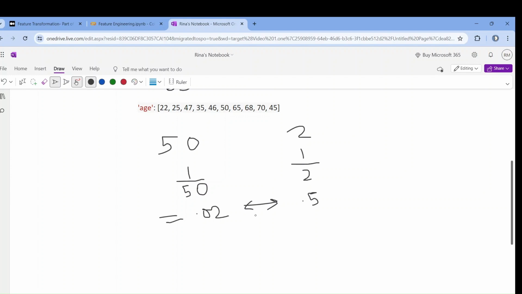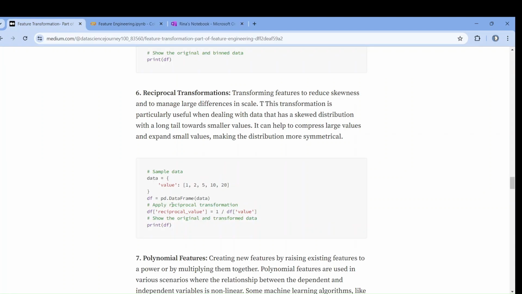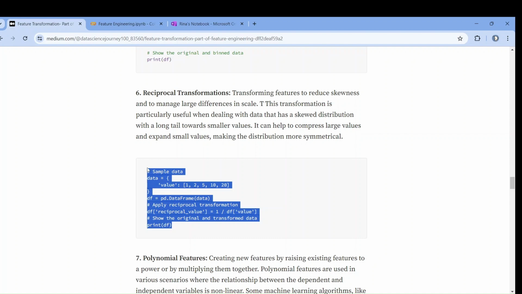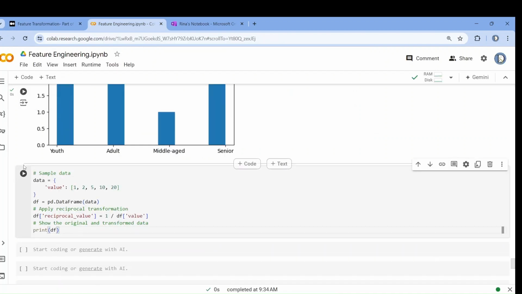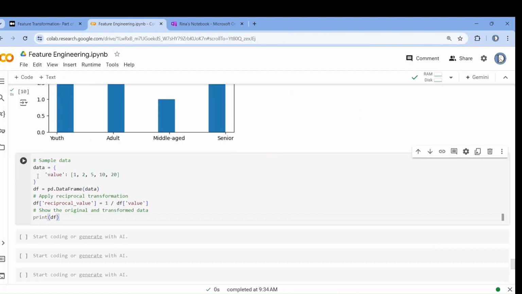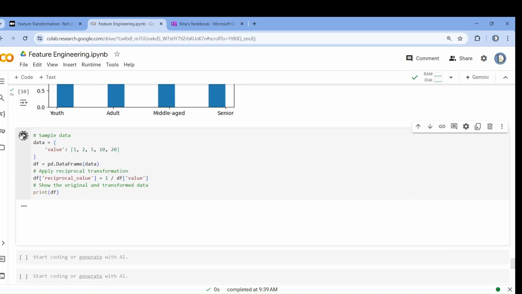than before. Okay. So here what we do? We make the reciprocal of each data point so that the larger value becomes smaller and the smaller value becomes larger. That is also done to reduce the skewness. It's simple. We have just taken a value. Just let me show it to you. If I paste it here and run this.